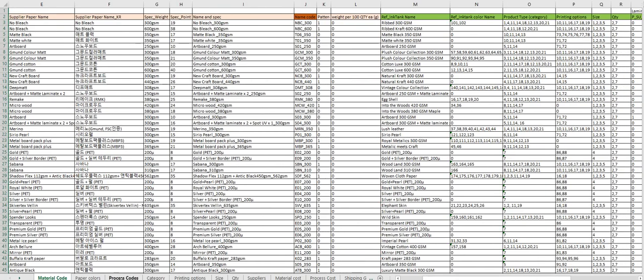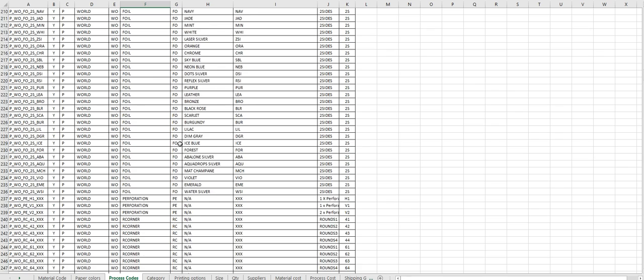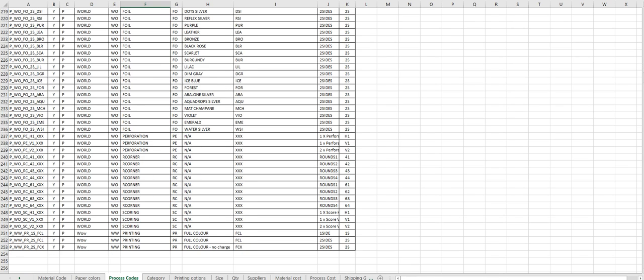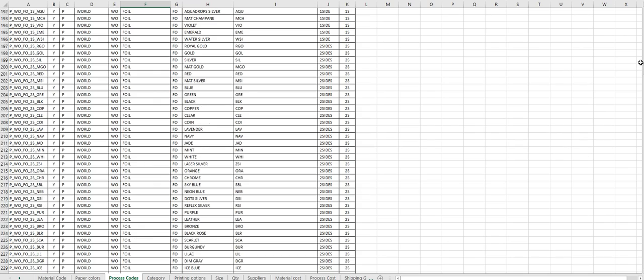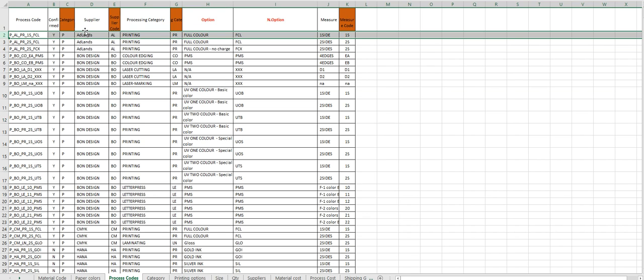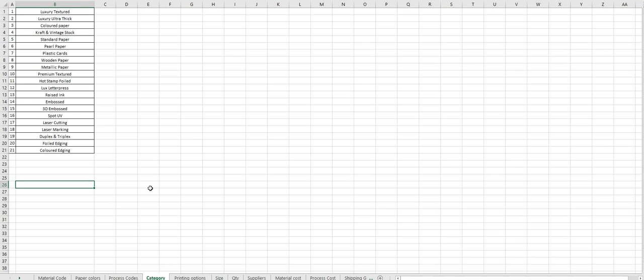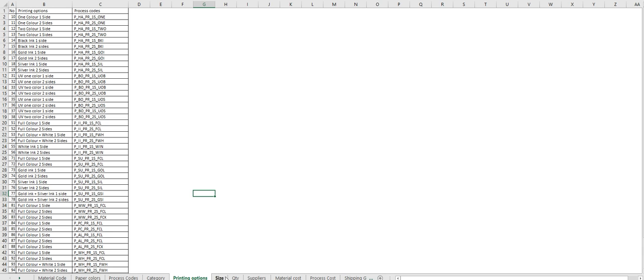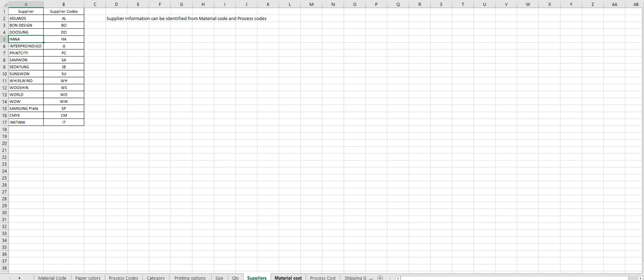Now I also have this process codes tab here. This process codes has a large number, 253 process codes. Just have a look. I'm not sure if you will need these. This is more for you to understand the makeup of the process codes that I explained earlier. Categories are the categories. Printing options I explained. Size, quantity, suppliers you explained.